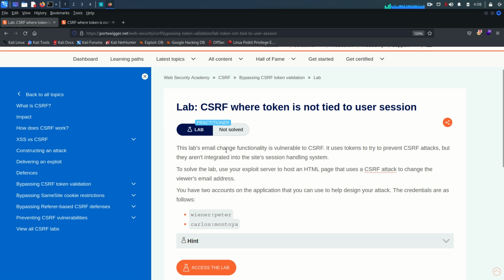So this lab's email change functionality is vulnerable to CSRF. It uses tokens to try to prevent CSRF attacks, but they are not integrated into the site's session handling system. Fine, so a CSRF token is there, but it's not tied with the session handling system. To solve the lab, use your exploit server to host an HTML page that uses a CSRF attack to change the viewer's email address. And we have two accounts here, one is Wiener and another one is Carlos, and we have the valid credentials of these accounts.